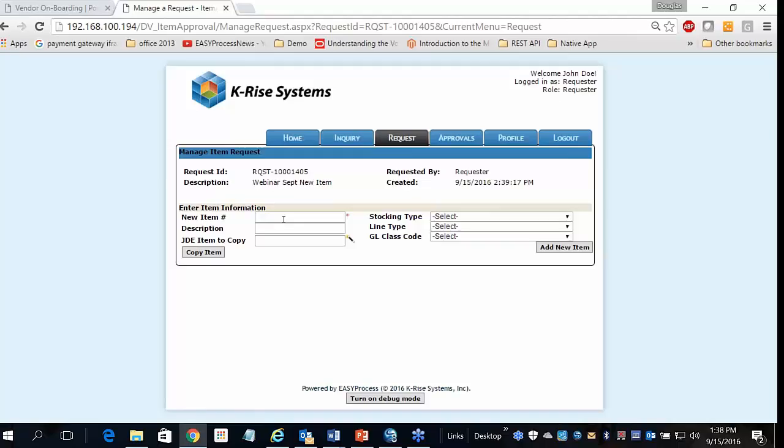So let's make this new item EASYCreate September item. And with that, let's call it new September item. Now this is kind of interesting here. This is JDE item to copy.